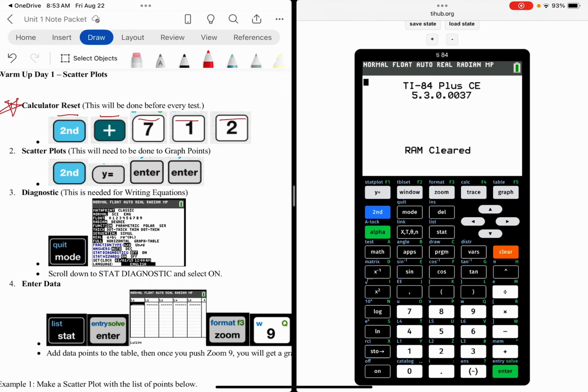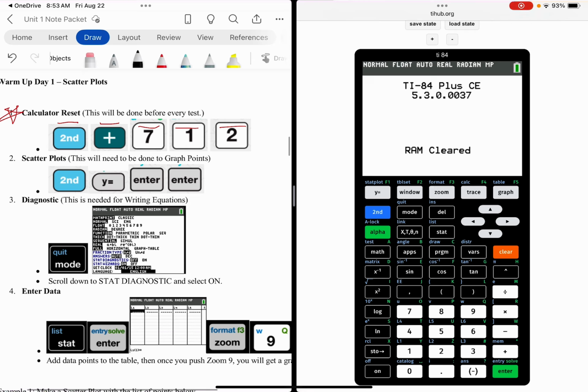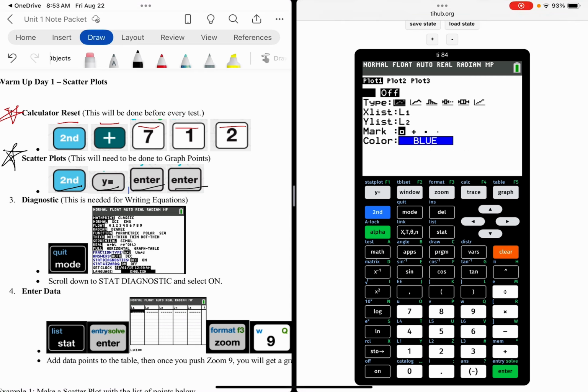Once that is cleared and you get your test, there are 2 things you need to make sure you turn on. The first one is our scatter plot, which is step number 2. To turn on your scatter plot, you are going to need to push second, y equals, and then we can push enter twice. So we'll do second, y equals, enter, and we want to turn it on, so we'll enter again. Once the on is highlighted and no longer off, you can just hit clear to get out of the screen.